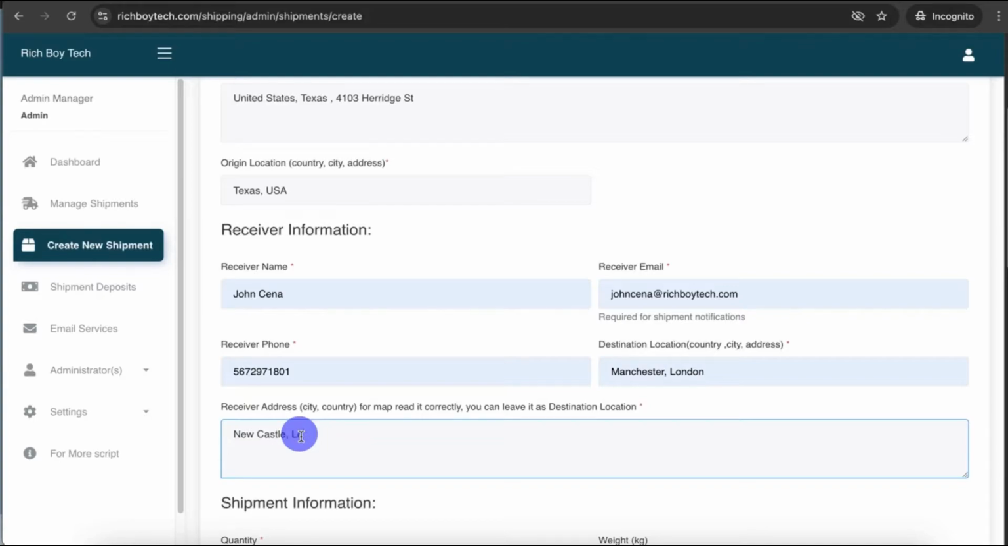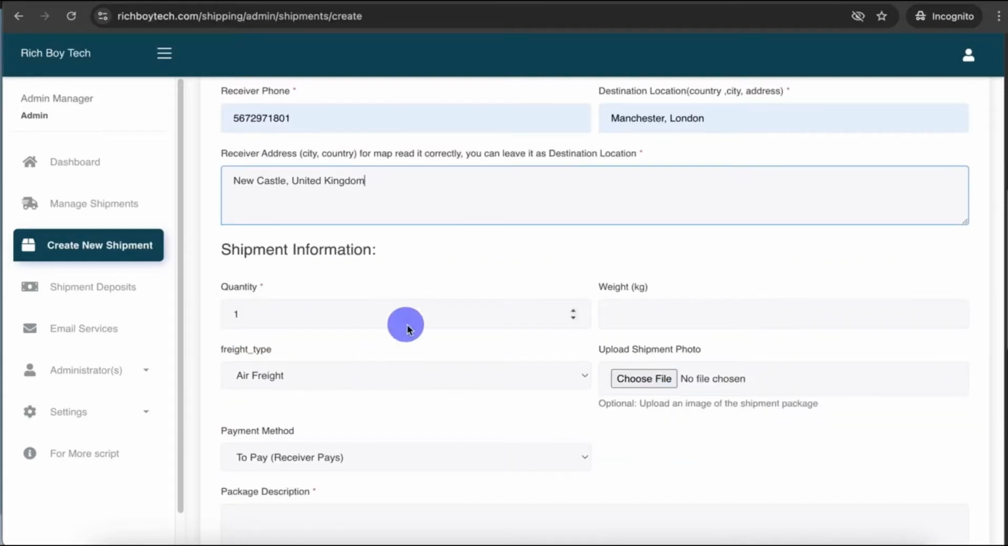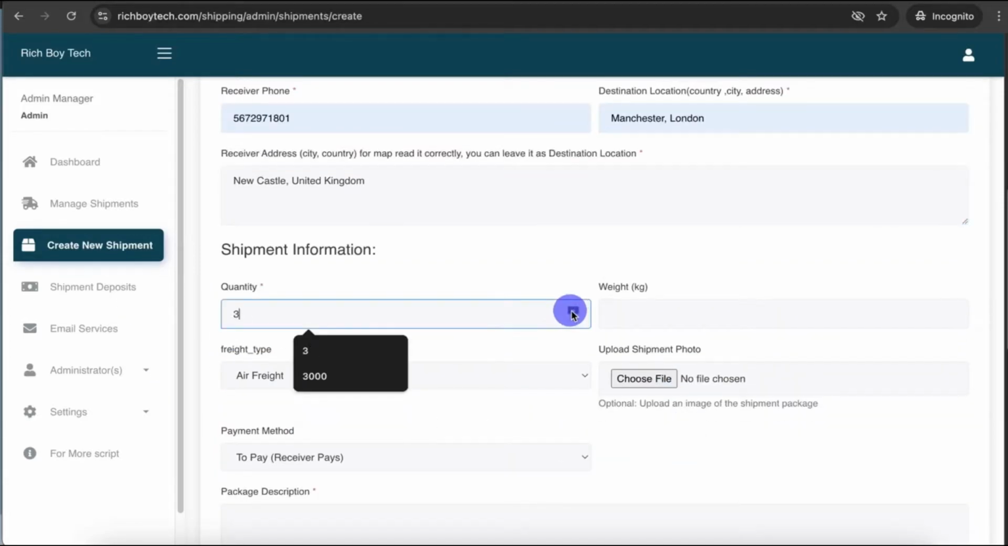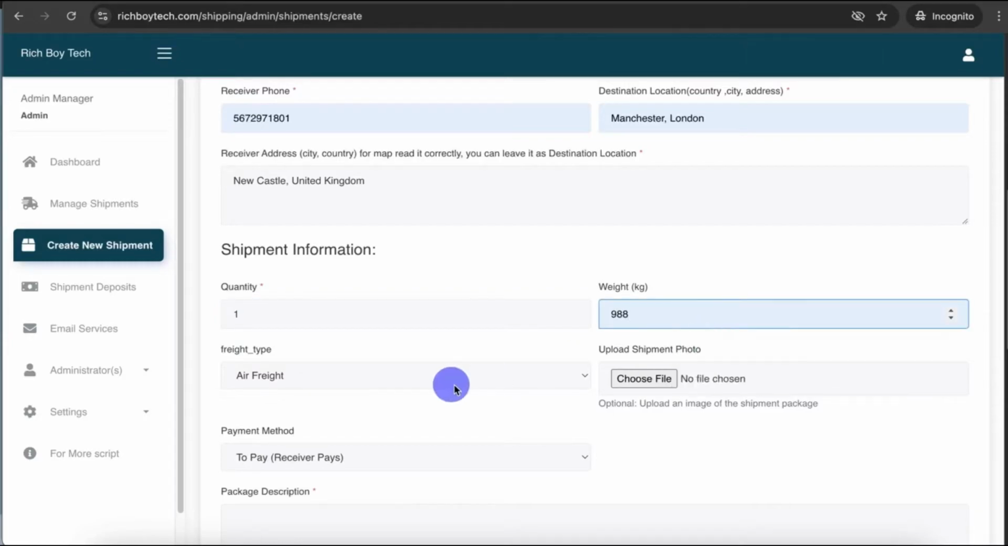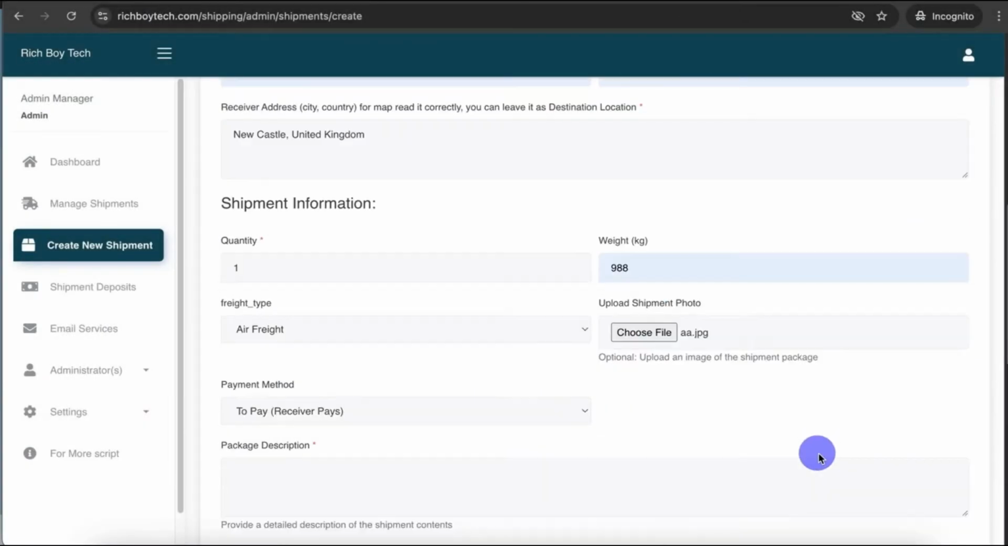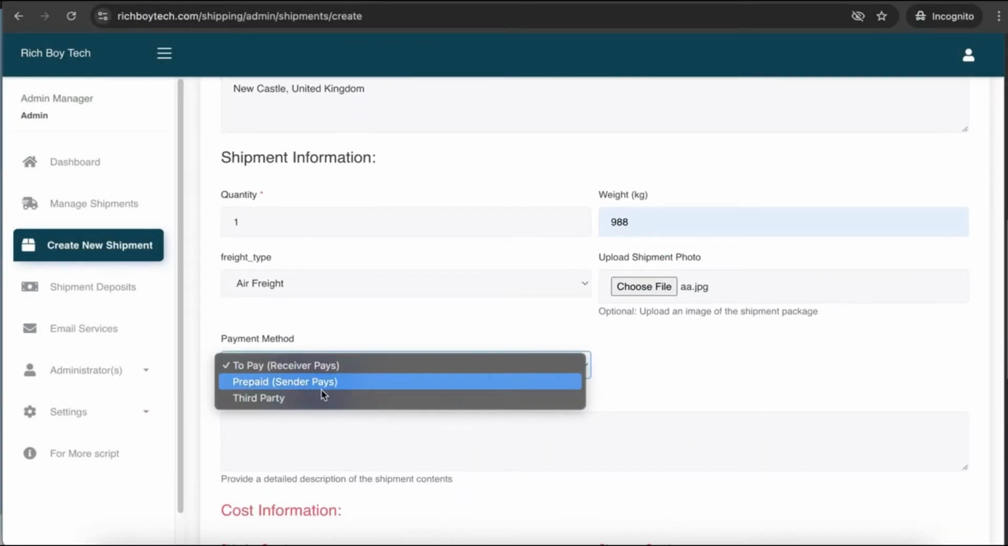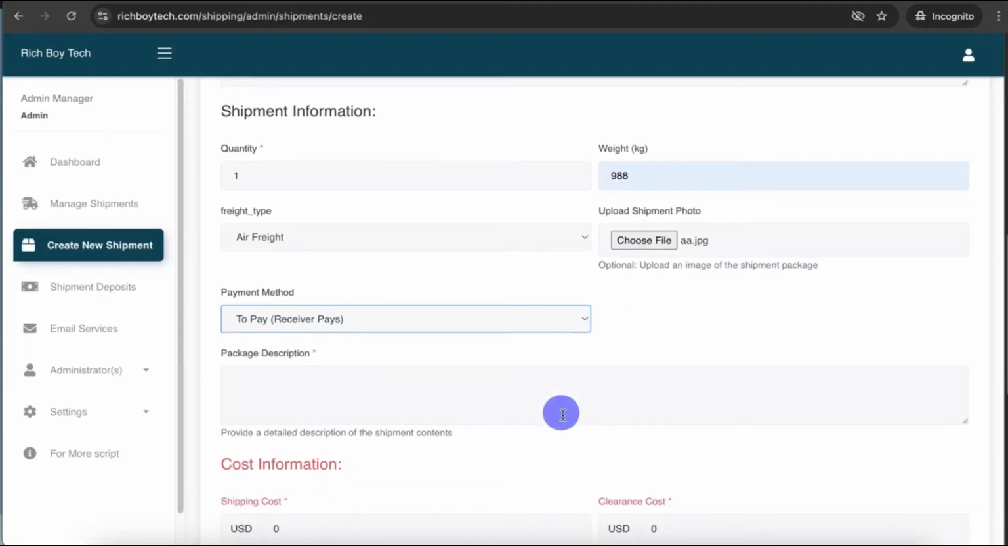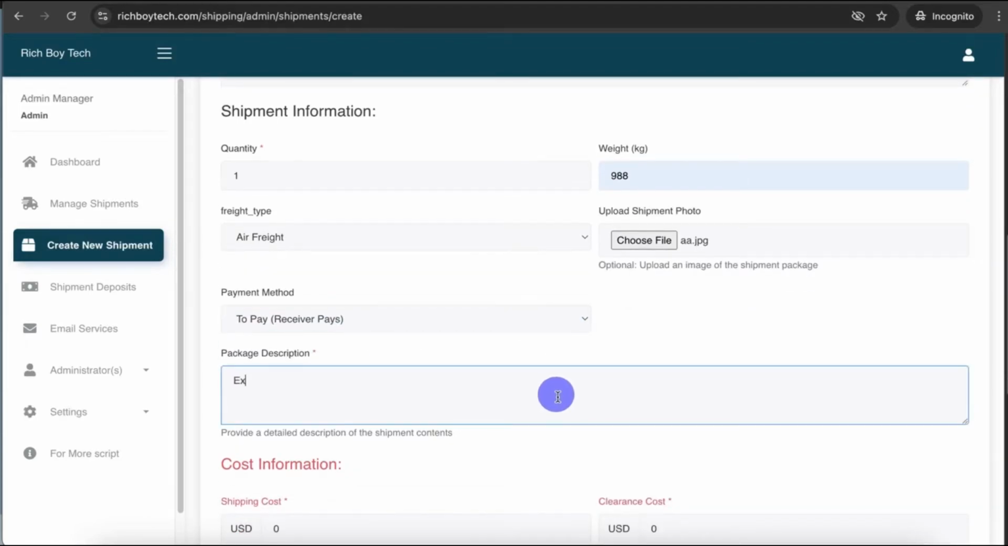So let's put the receiver address, Newcastle, United Kingdom. So for this tutorial, we are sending from United States to London. So you can select the quantity, you can select the weight of the parcel or package. So you can select the flight type, and here you can select the item. Let's just choose a random photo, and here you can select the payment, who's going to pay the fee. So here is the description of the package. Let's put expensive portrait painting.